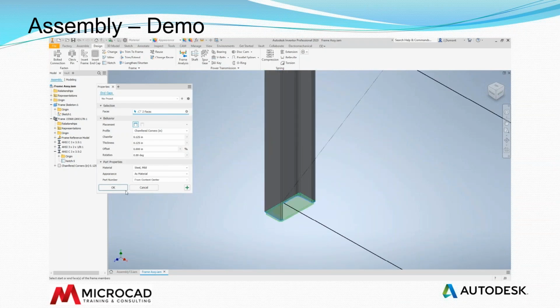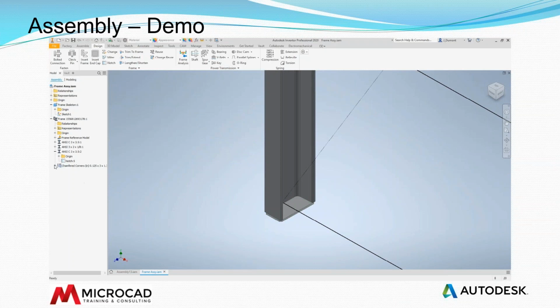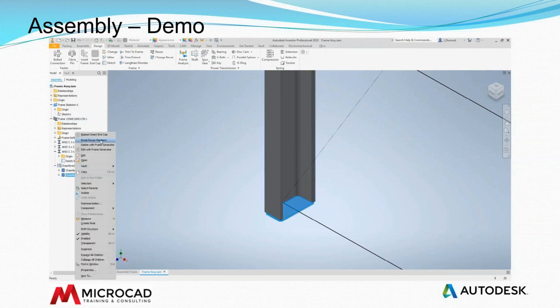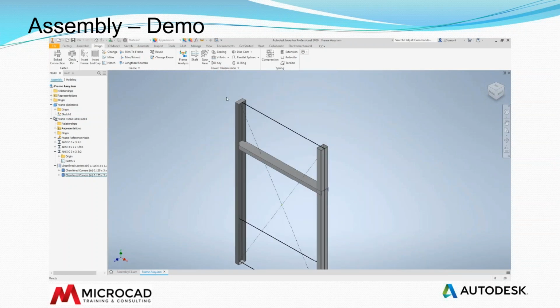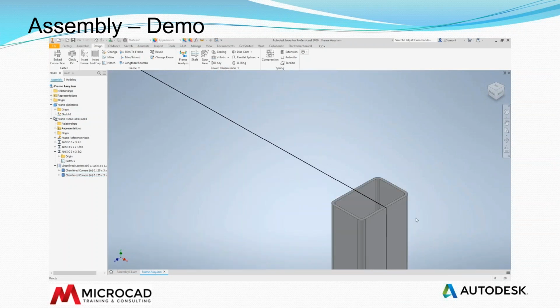I'll pick the bottom face, and I'll see that the end caps have been reused. Any change to one will change them all. If any time you want to change and make them independent, we right-click, and we simply just break the reuse. And now it's going to be independent end caps to make any kind of change as necessary.